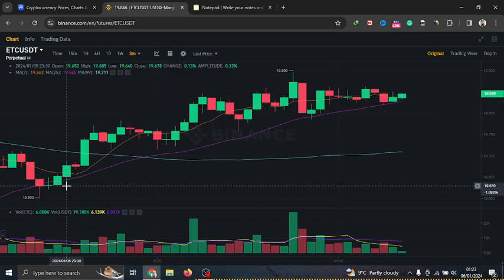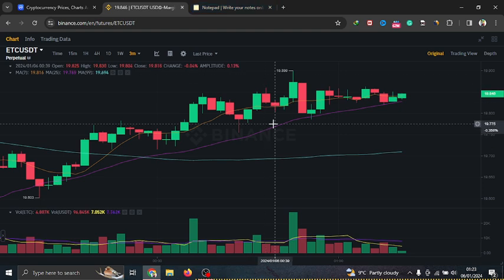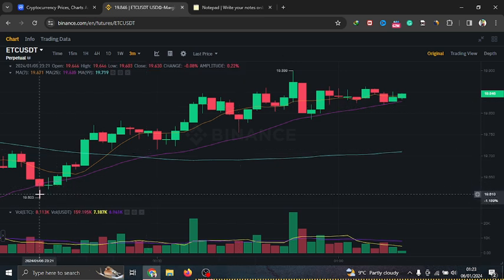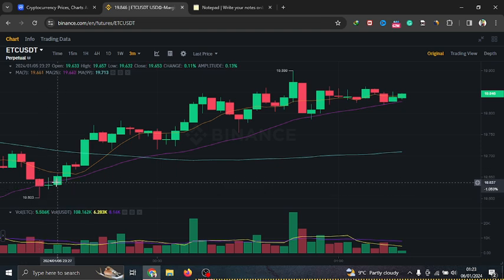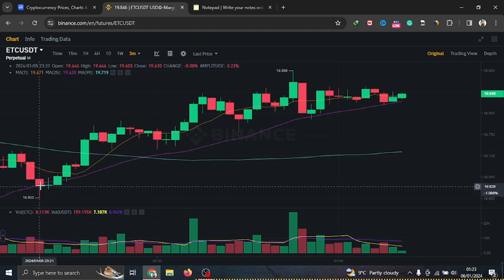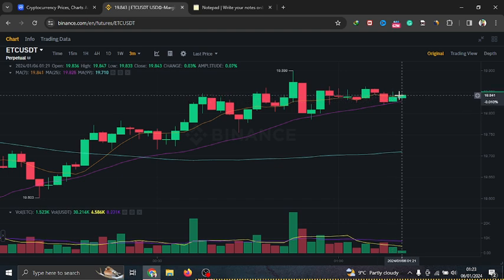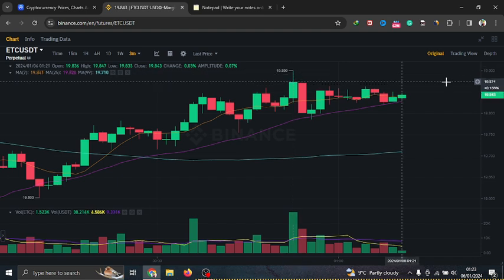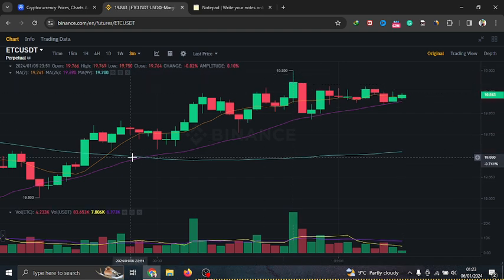Okay, and we will take a short trade, not a long trade, like a 20 minute trade and a 30 minute trade. Suppose you enter the market at that point, here is the red candle, green candle, green candle, and the price is 19.625, and here the price is 19.720, and you can easily make a good profit.